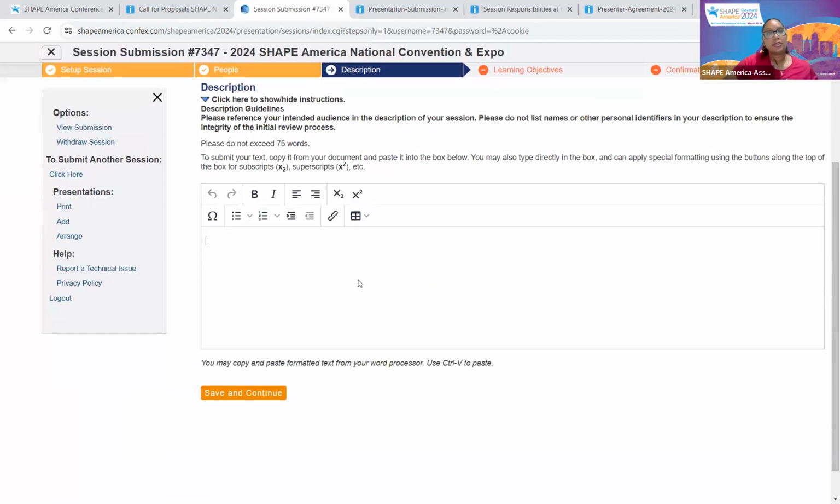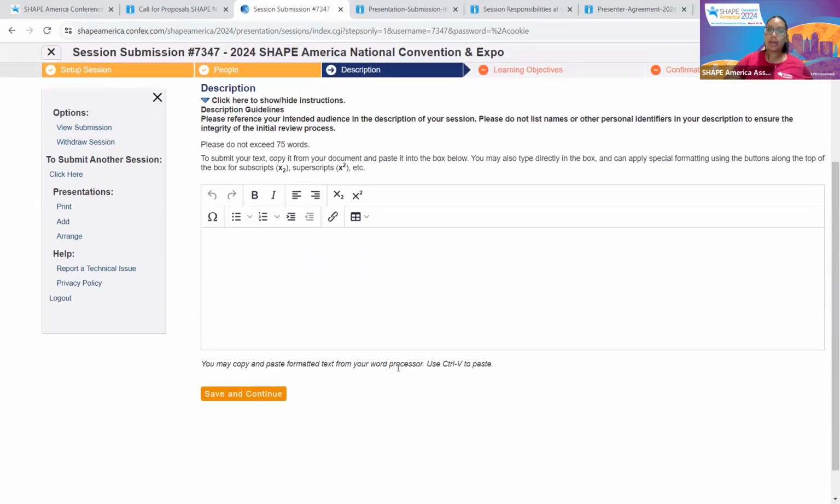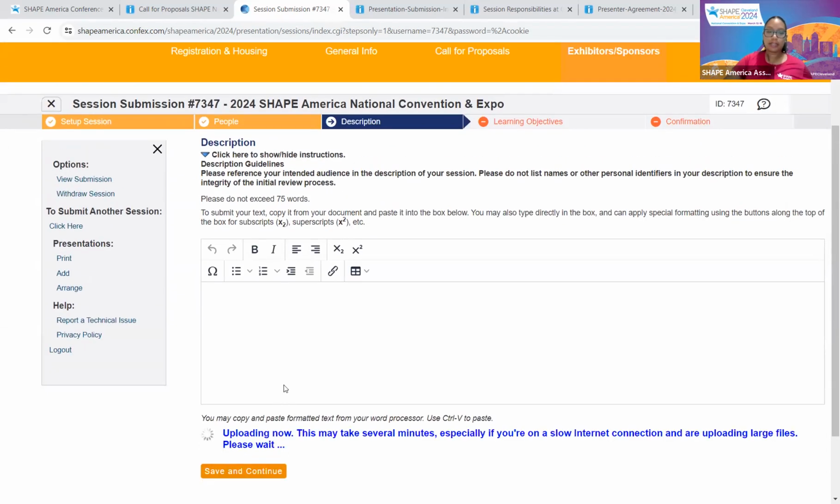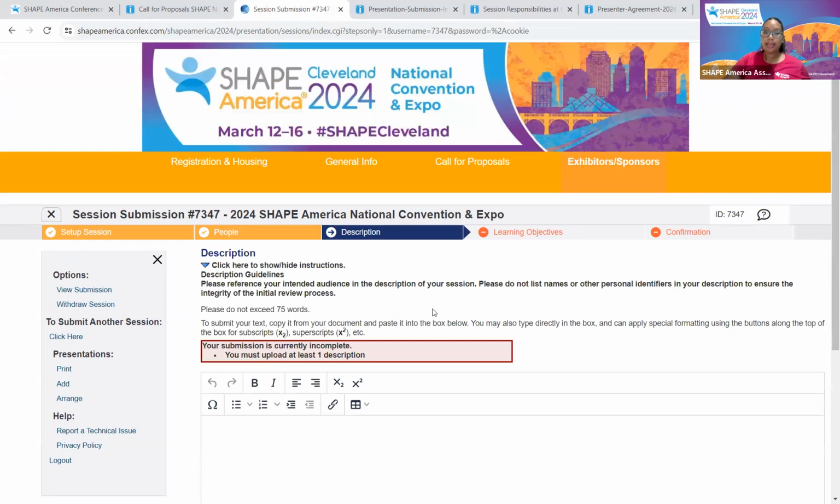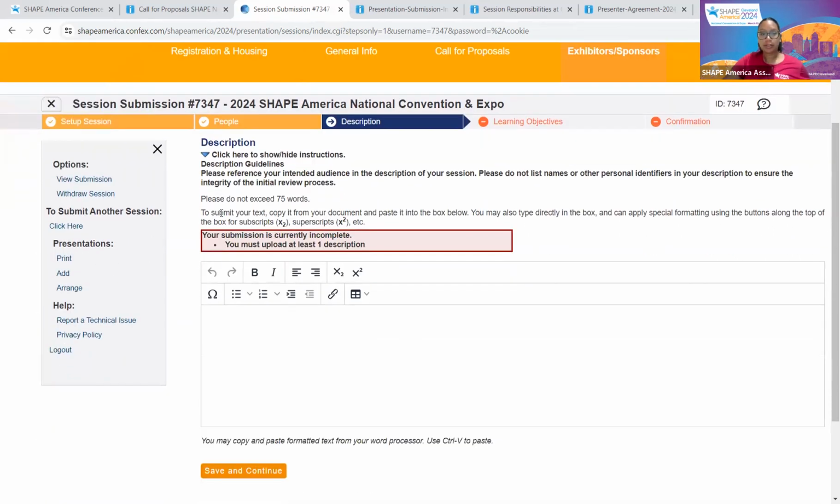Alrighty, so next up is the description. The description text must not exceed 75 words. You can either copy the text from a document, or you can type directly into the box. First, let me show you what happens if I don't fill it out. If I select save and continue, I get that error message I was speaking about earlier, and it will tell you what's missing and what you need to do.